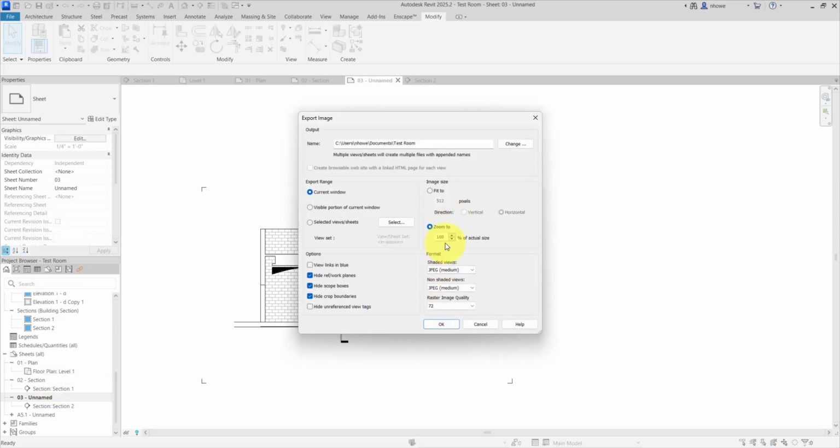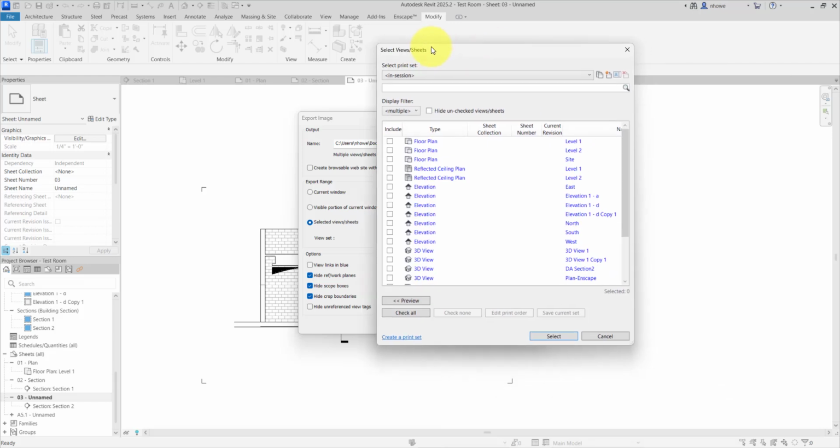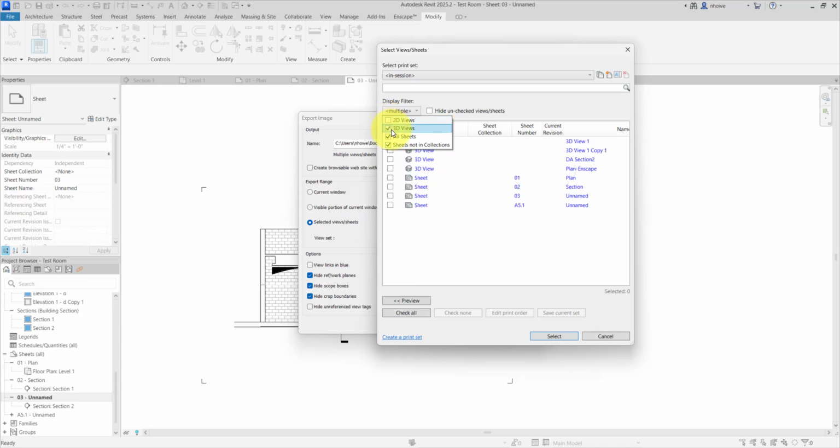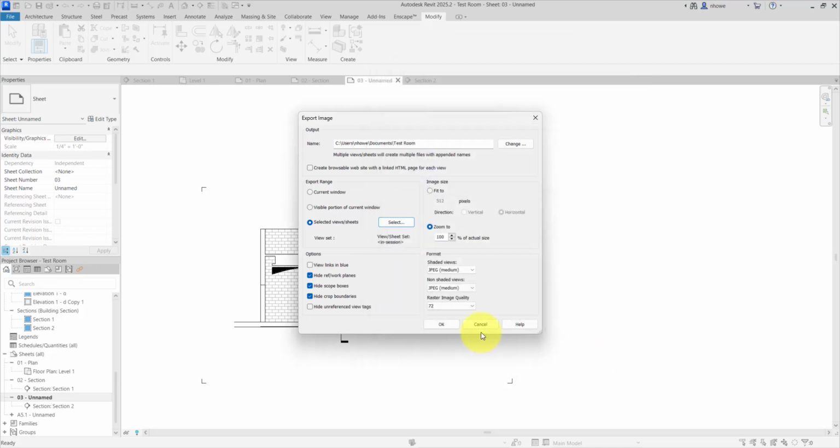Then let's go to zoom to 100%. We're going to select our sheets like we've done in the past. Don't need to see any of the 2D at the moment, no 3D. And then I just have these 3 sheets set up at the moment. I don't even have any name for that.